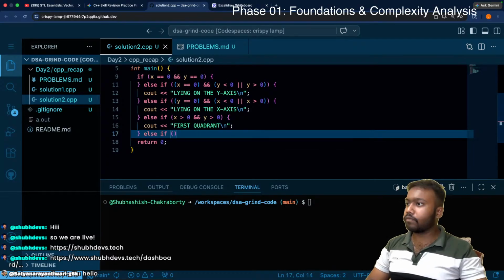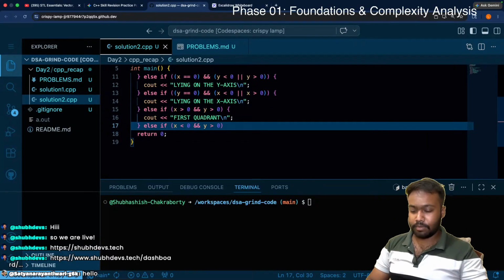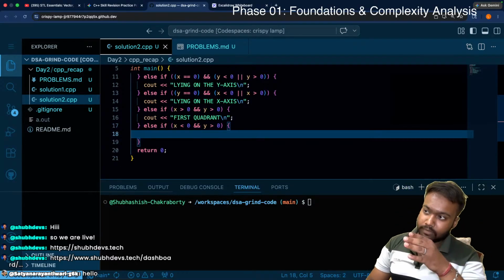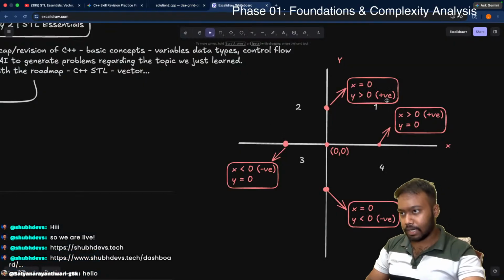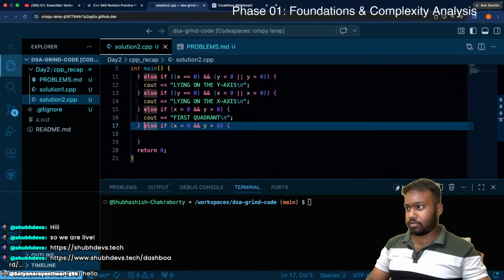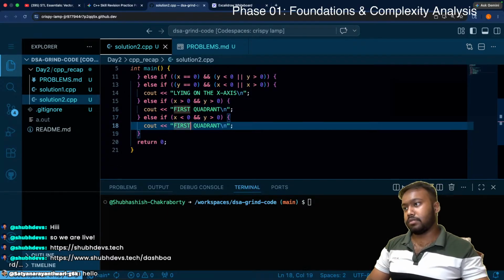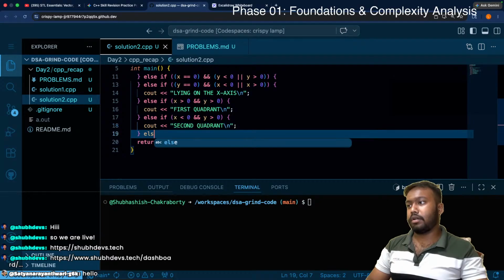Else if I would say x is less than 0 and y is still greater than 0. So yeah, if you're watching the recording, pause the video and tell me if this is the case. It will be the second quadrant. See, less than 0, greater than 0, it is the second quadrant. So let's copy this. So this is going to be the second quadrant.